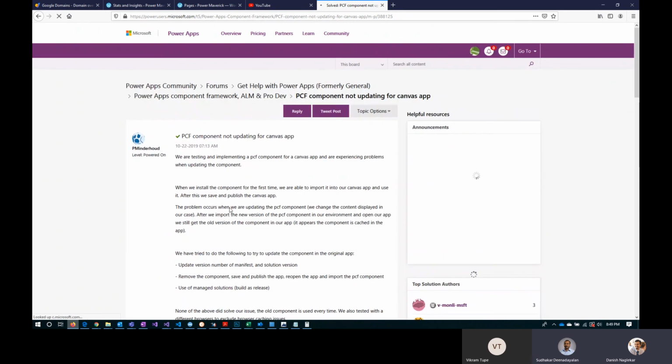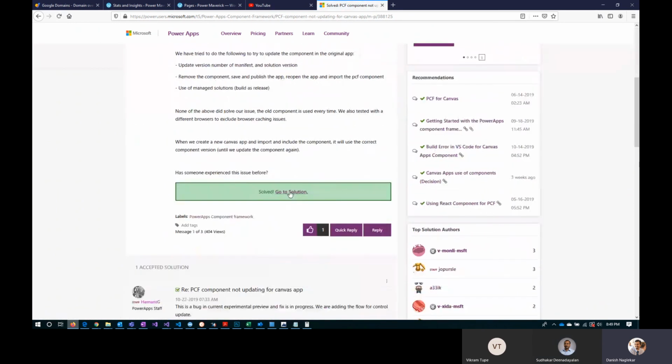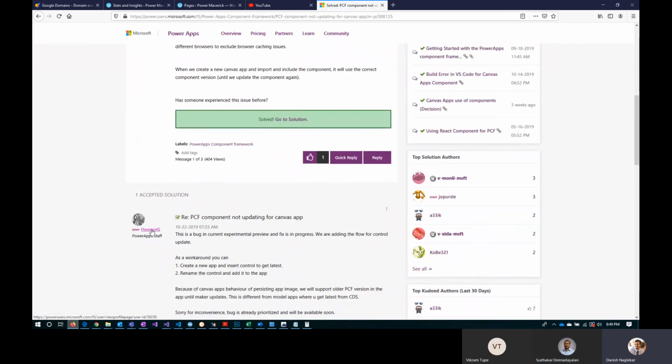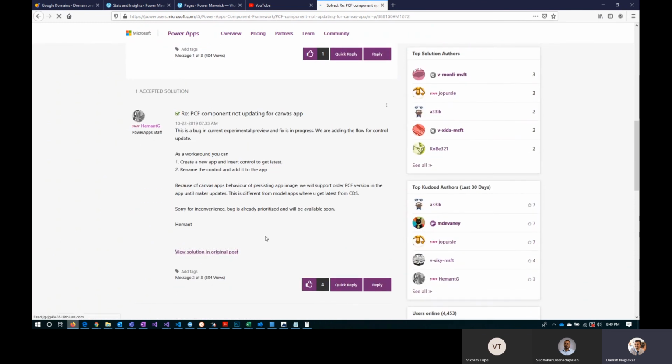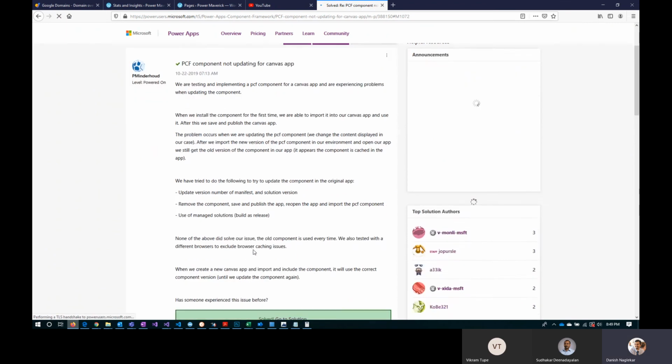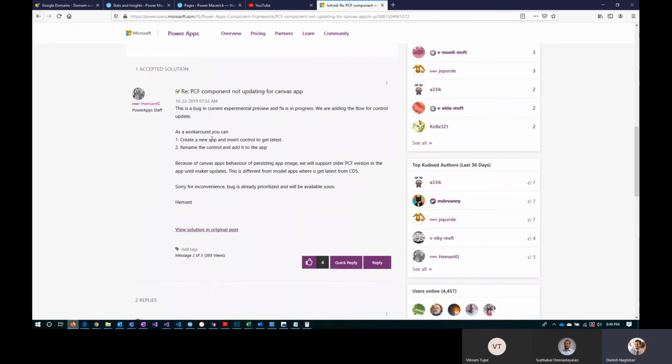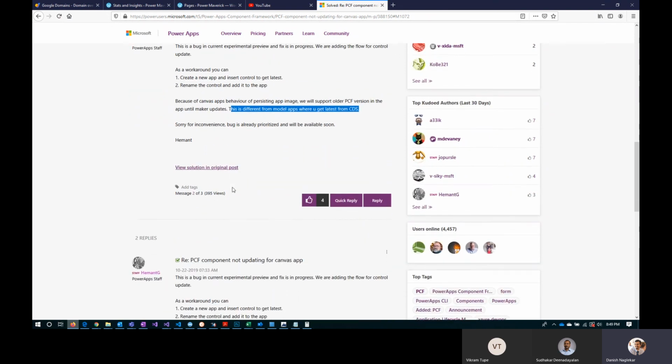Yeah, see how easy it is to identify the issues. Now you already have this is Hemant Kaur, who is the manager, and he really keeps everything up to date all the time. So we are adding the float. We're going to create a new app, insert the control to the latest, rename the control and add it to the app. So there are some issues, so you have to follow certain procedures right now.